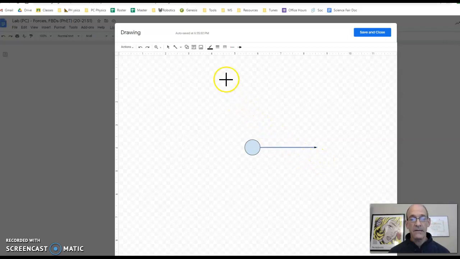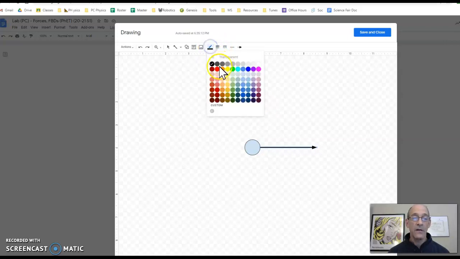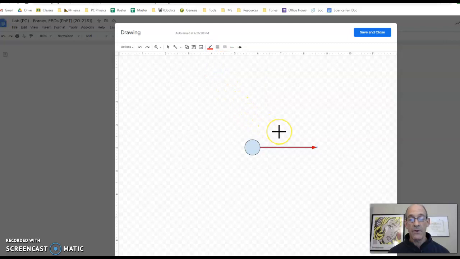and there's my first force vector arrow. It's a little skinny, and I'd like it a little thicker, so I'm going to change the thickness here to 3 pixels, and I like that a lot better. I can even change the color, depending on the lab you're doing, to red if there's a red person pulling on it. Now I'm going to do another one.